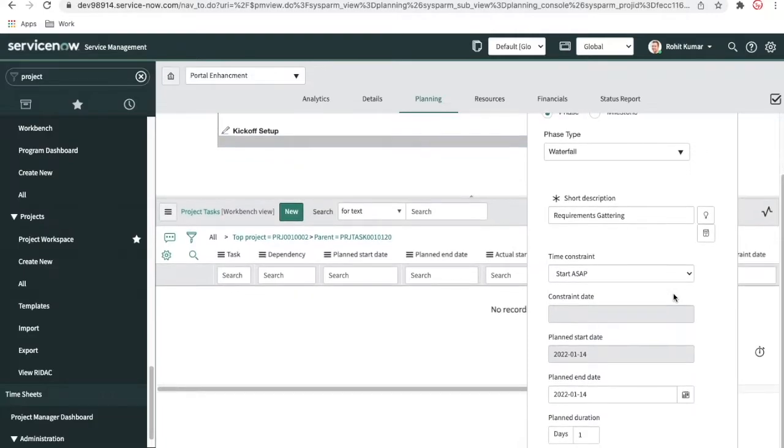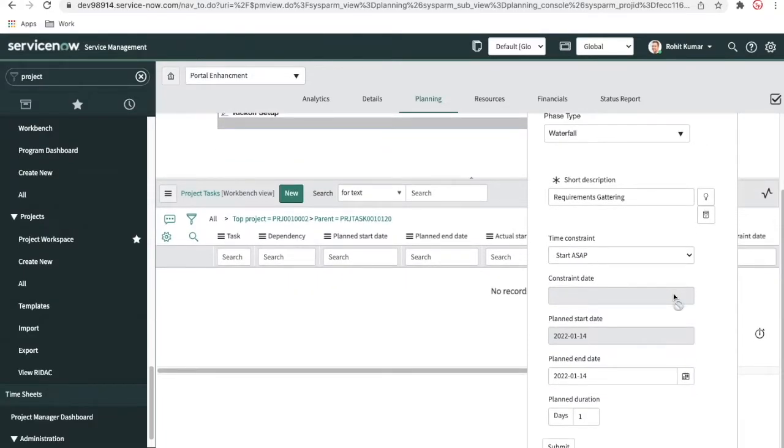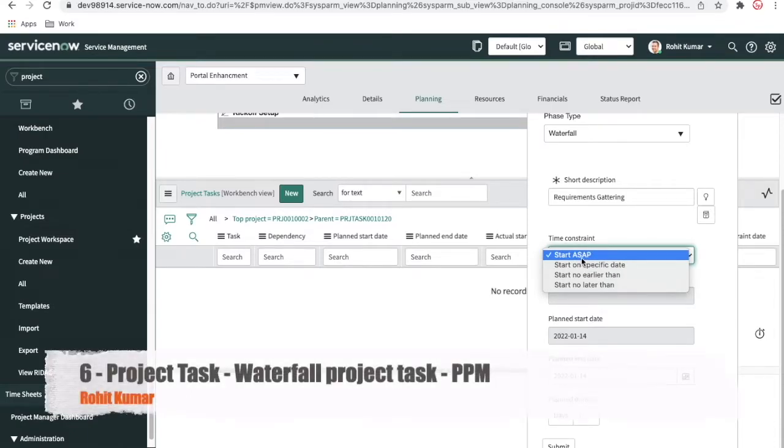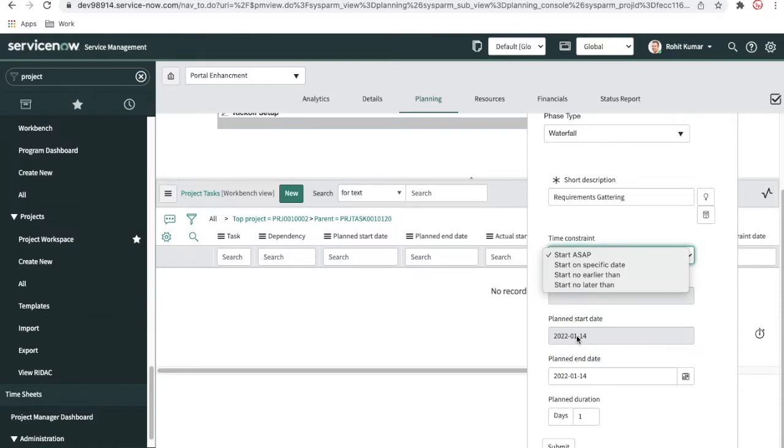Now, if I scroll down in this project task during creation, you can see the time constraint. What does time constraint mean? Let me click on that. This time constraint has four options. What does that mean? One, two, three, four. Start as soon as possible means that the start date will be the project's first starting date, or maybe the planned start date. The project planned start date will be the start date for the start as soon as possible option.